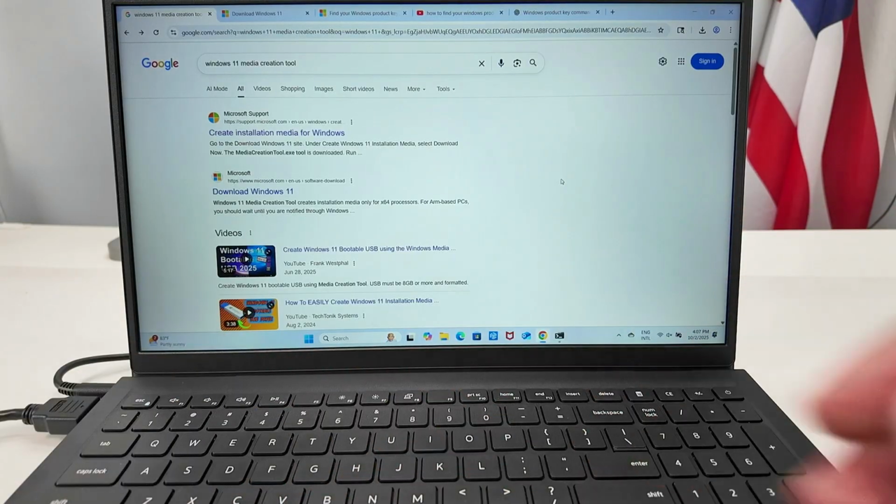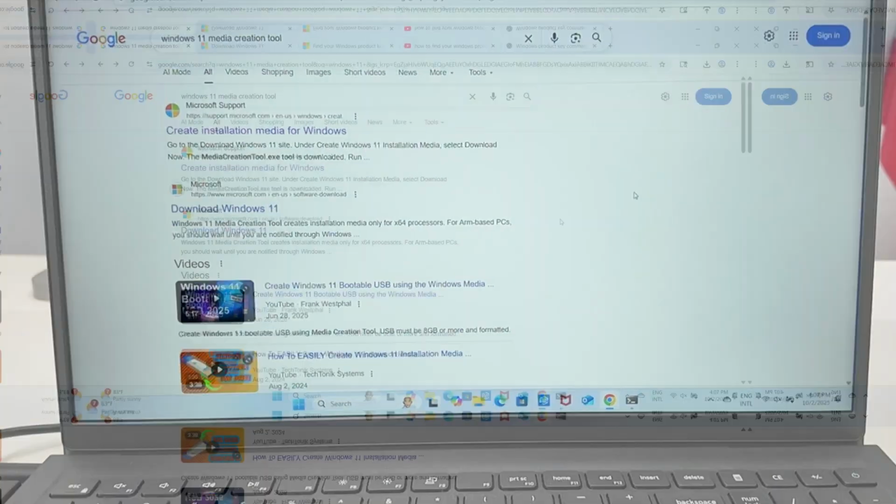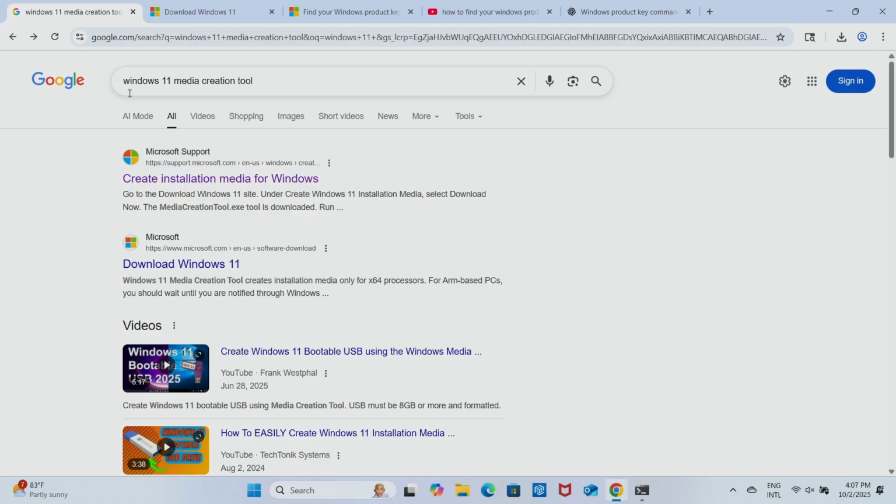So it's super simple. The first thing that I have to do is just come here to Google and type Windows 11 Media Creation Tool, okay? And then you're gonna get this link here. The first link is going to work.